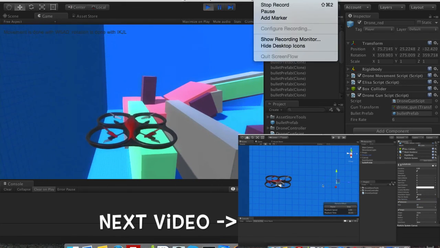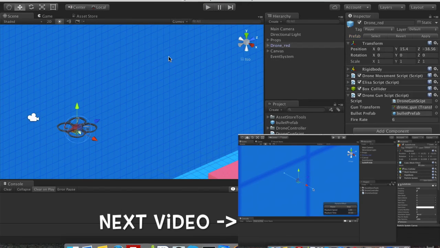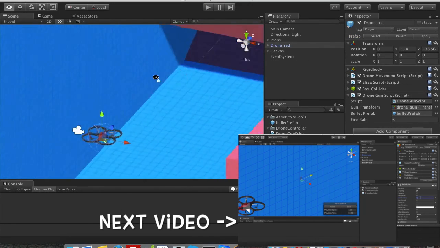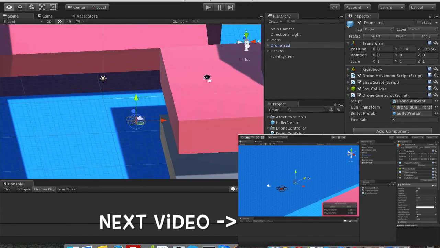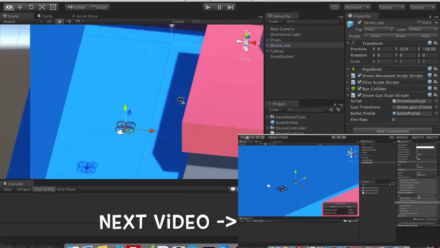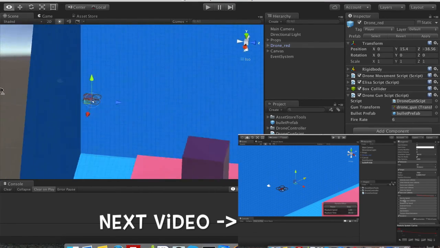Let me see the time. Now we're at 8 minutes, so I'll quit my video here. In the next one we will cover the bullet's movement and probably the hit damage on the object.